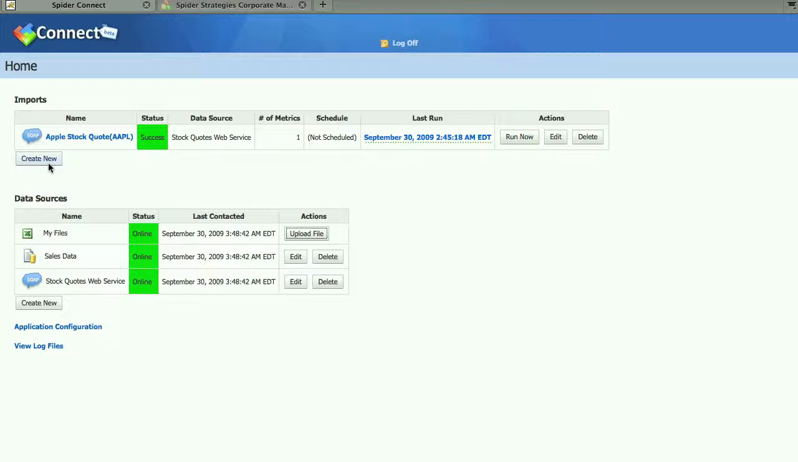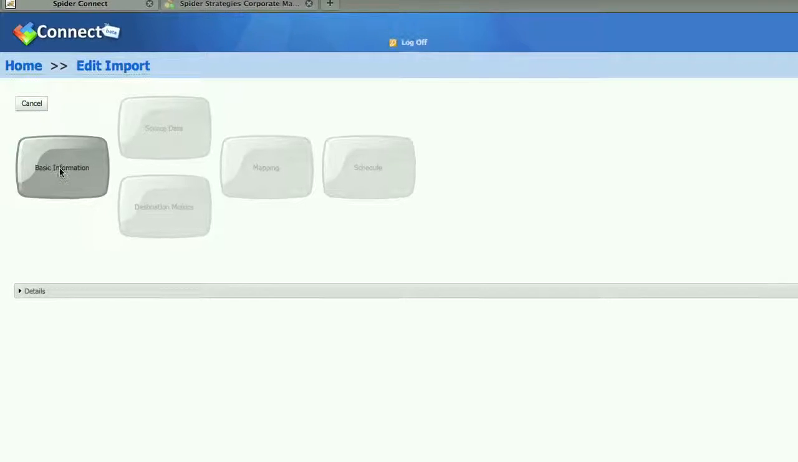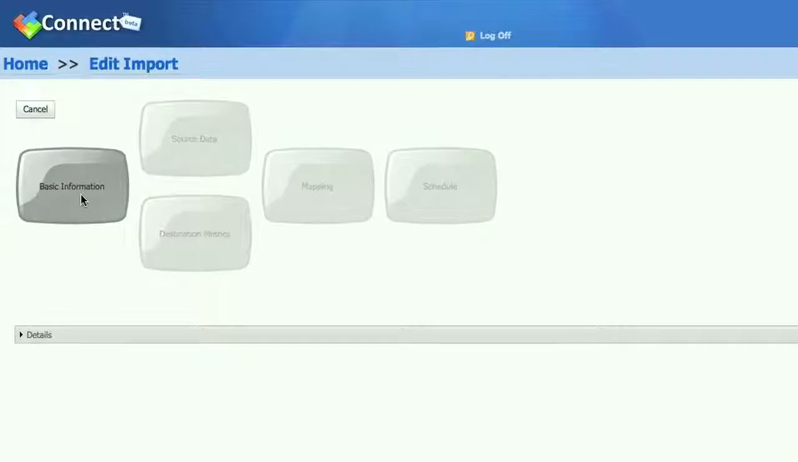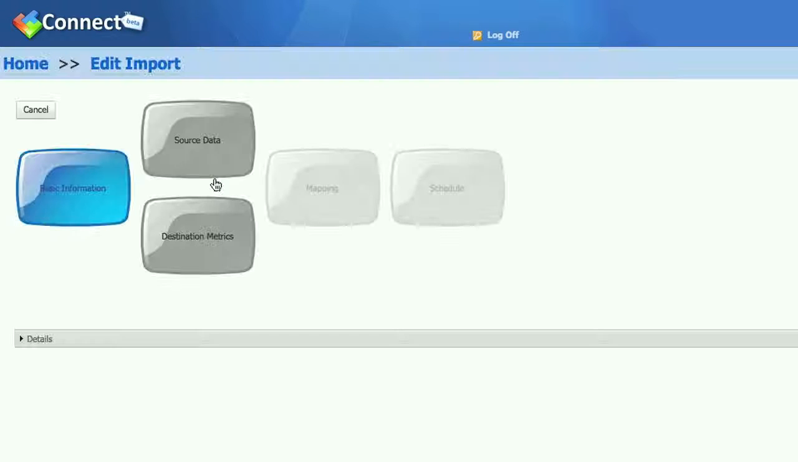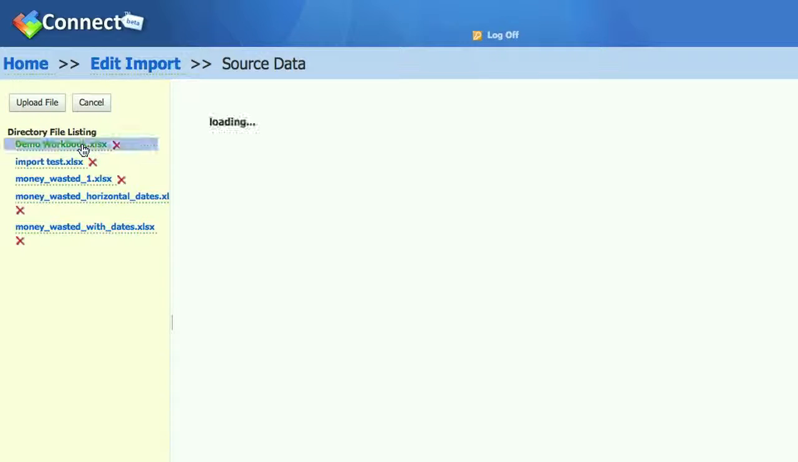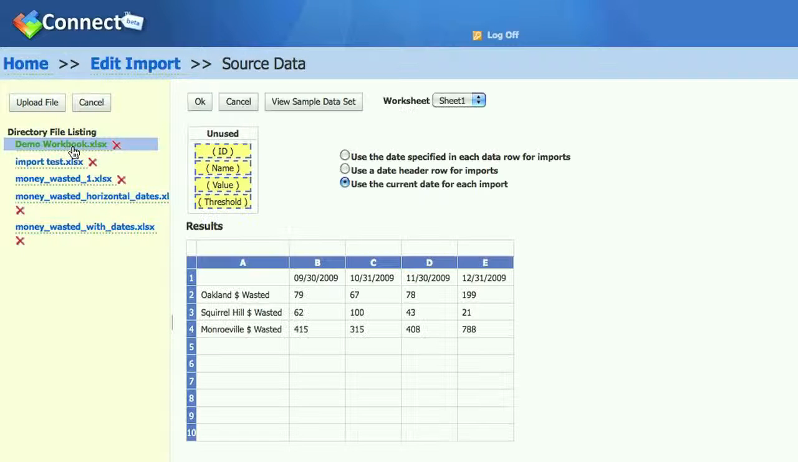And now I'm going to create a new scheduled import to this. So I've uploaded the file to the server, and now I'm going to connect to it. So the first step is I've got to provide basic information. I'm going to call this wasted money. And it's going to be in my files. Next step is you choose the source data. This is the demo workbook Excel file I just uploaded.